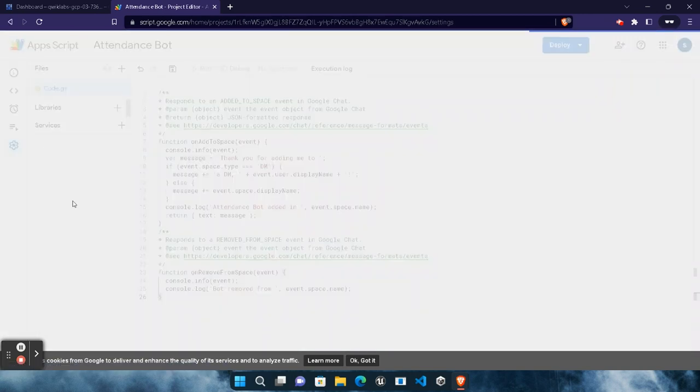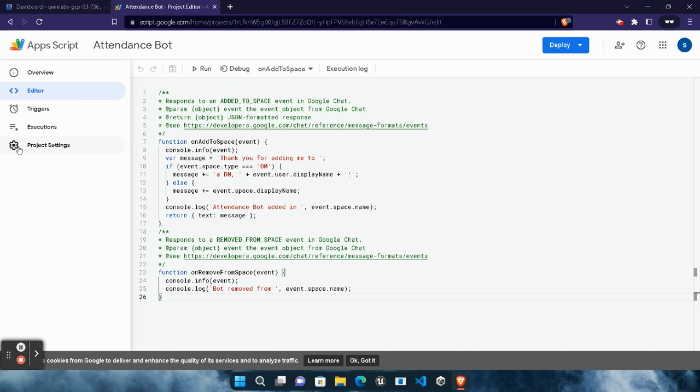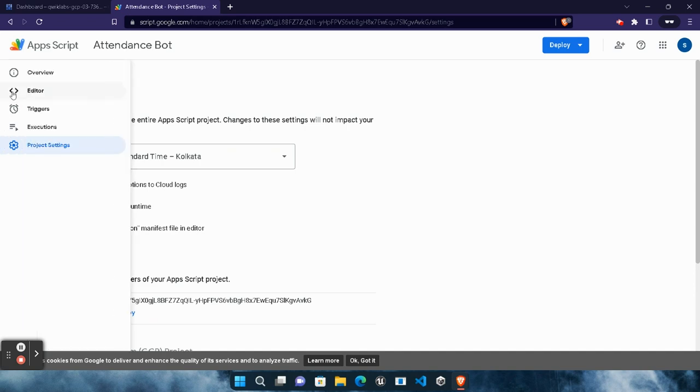Now click on the settings button or simply come back to that here. Click on the save button. First of all, we need to save it. हमें इसे save करना है. फिर हम settings button पे click करेंगे. Now we need to click this box, show appscript.json file. Click on this. Now come back to this editor.